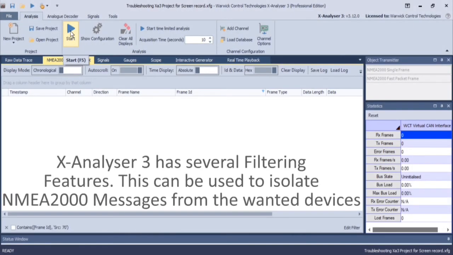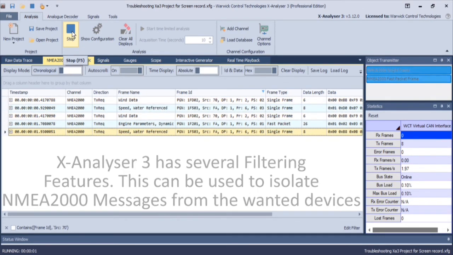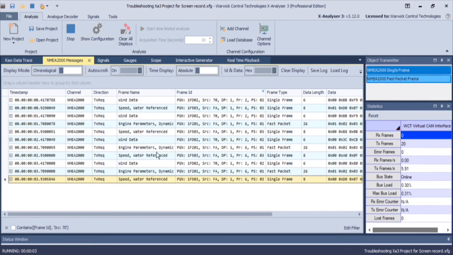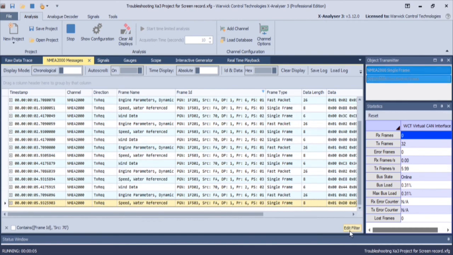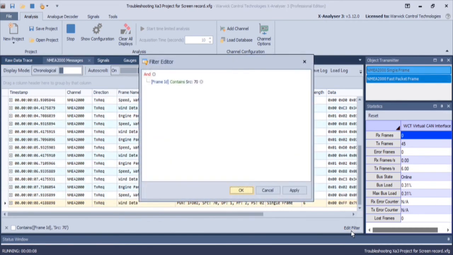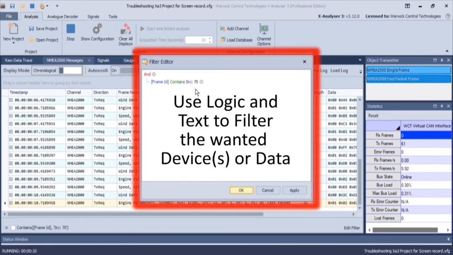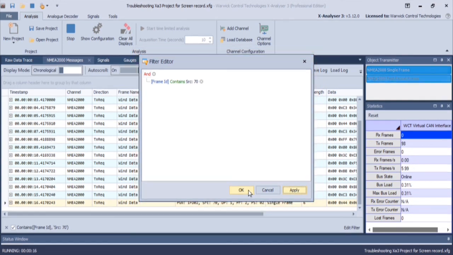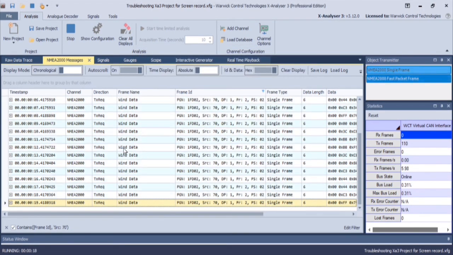X-Analyzer 3 also has several filtering features. The filtering method can be used to isolate a source address on the display and only look at NMEA2000 messages from just that device. As you can see here, it uses logical operators and what you are or are not searching for to text filter the display to your wanted device monitoring.